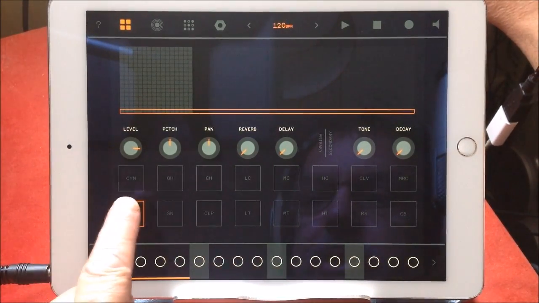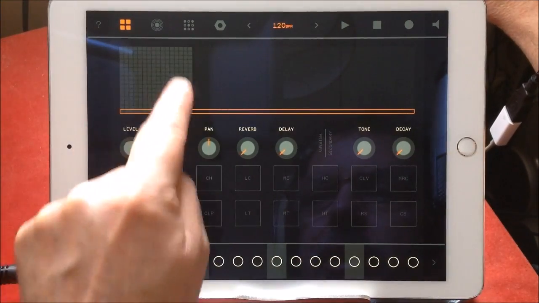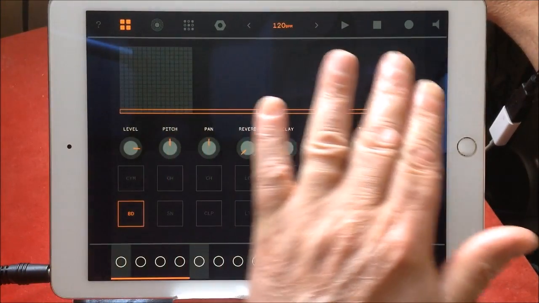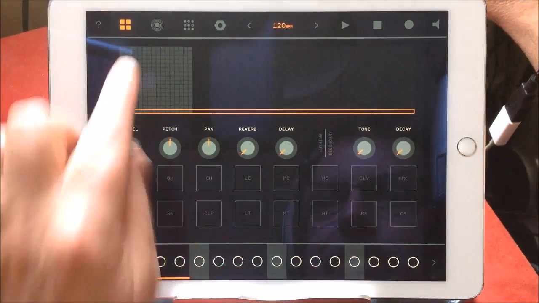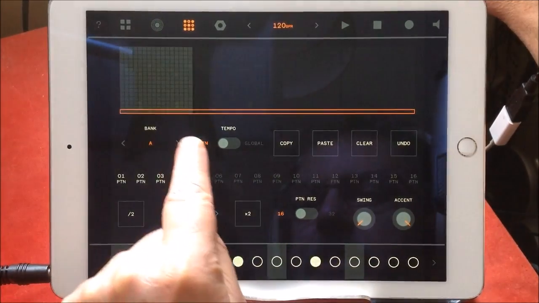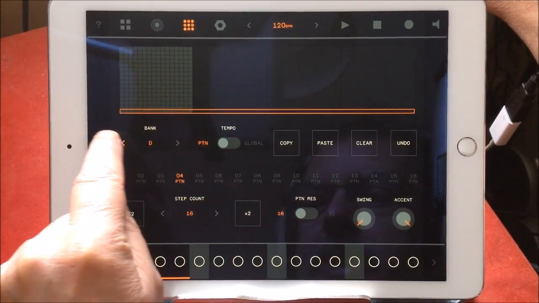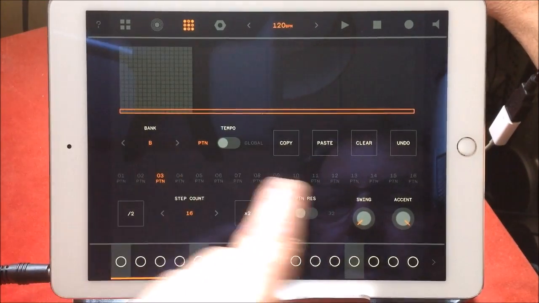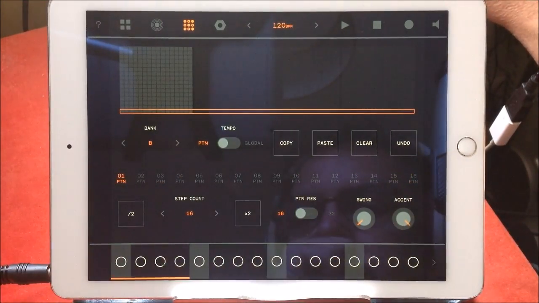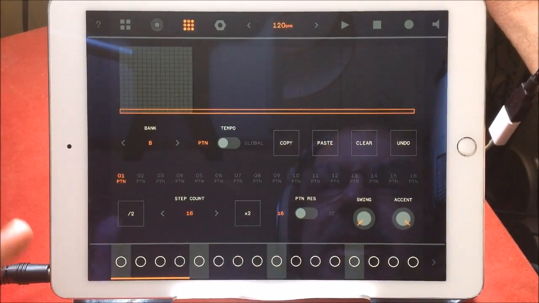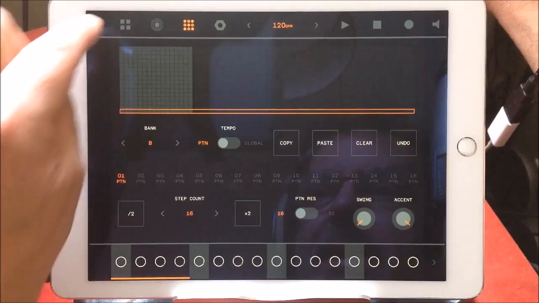Okay, so let's start with a bass drum. Here you have your representation of your pattern grid, and you can have up to four full bars per pattern. Here is your pattern page. So you can have up to bank H. We're in bank B, sorry, because we're going to start completely fresh. And then you can have up to 16 patterns per bank. So you have a lot of banks and a lot of patterns to play with, but we're going to start with a very basic, blank pattern.